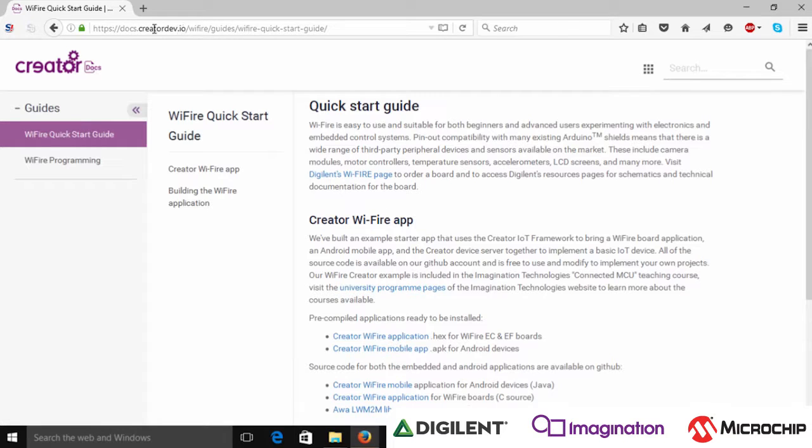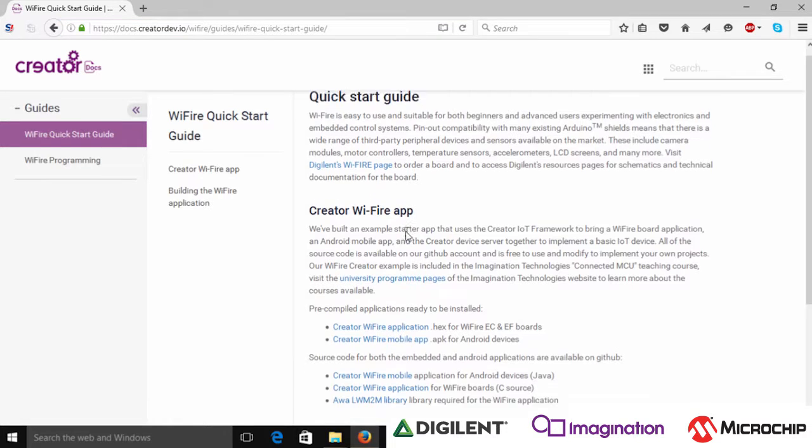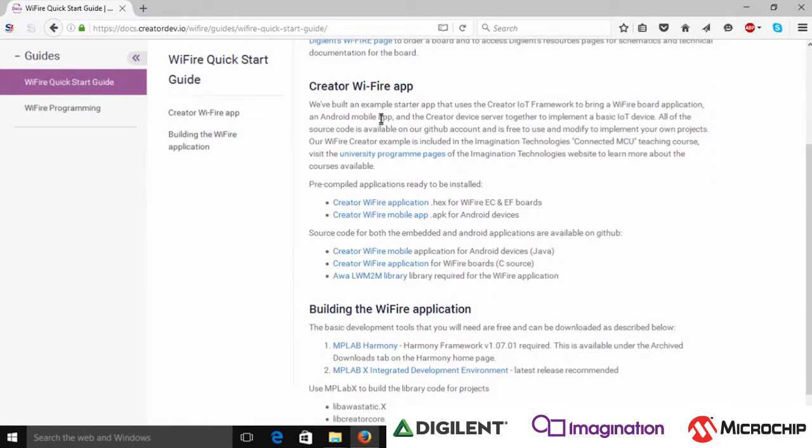If you go to the web, Creator Dev IO, the docs portion of that, we have a section on the applications. So we've got the Creator Wi-Fi app that has two parts to it. There's the Android mobile app, and there is an executable file for the fireboard. Here we can see there are already pre-compiled versions available. This Creator Wi-Fi application is the hex file for the fireboards, and there's also the Creator Wi-Fi mobile app for the Android devices. This is the APK file.